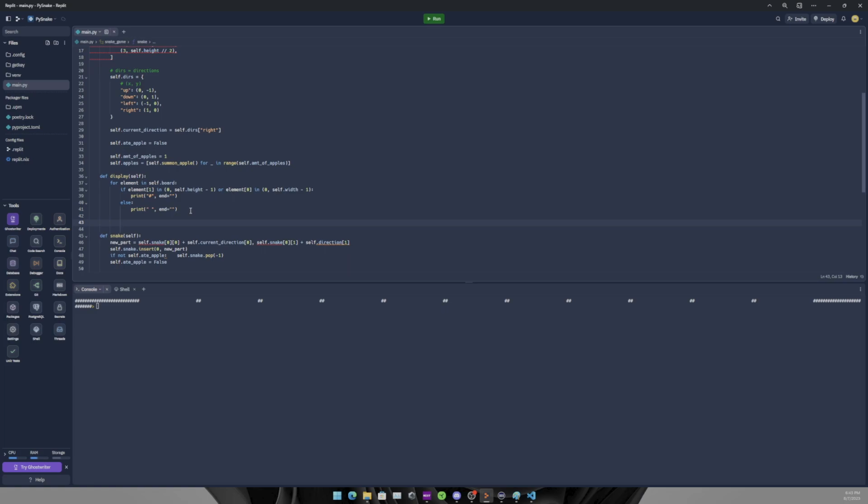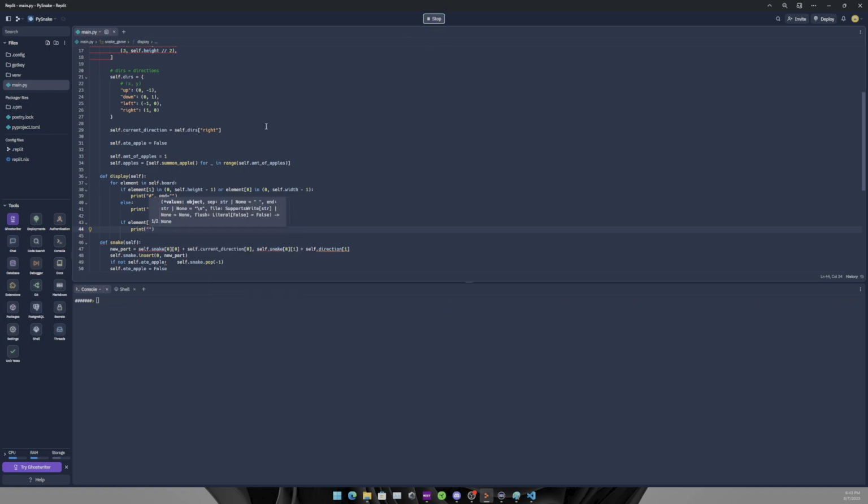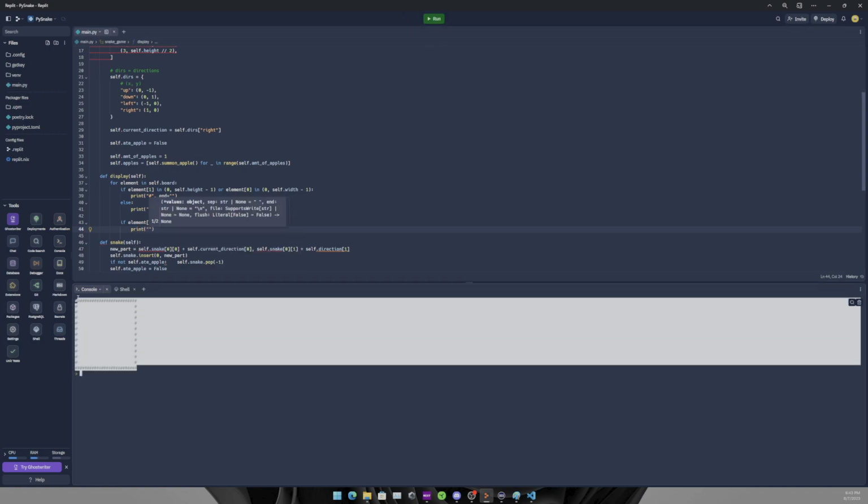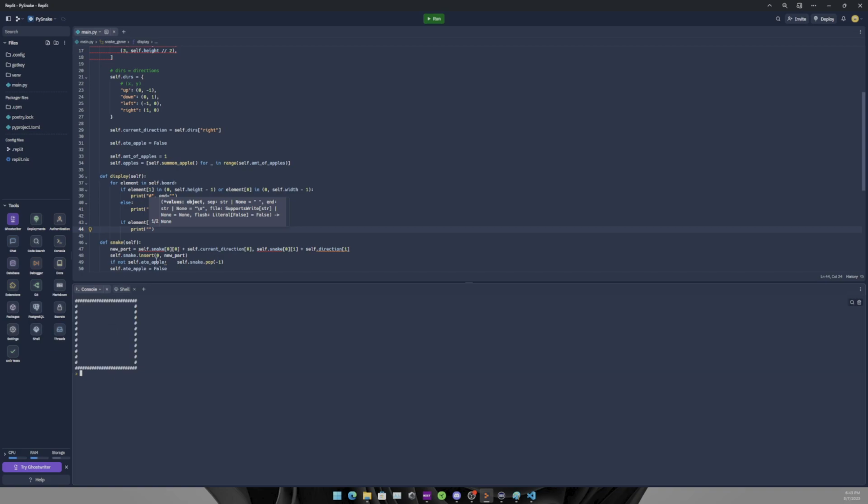So it's going to make a new line. That's what I forgot to do. So if element, the x of the element is equal to the width of, we're going to call the field, I guess. And the last element, it will just, and that's actually going to give us our board now. Yep, look at that. We have a board. It's a miracle I got to this point so far.